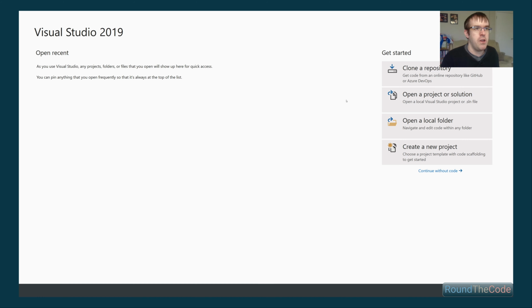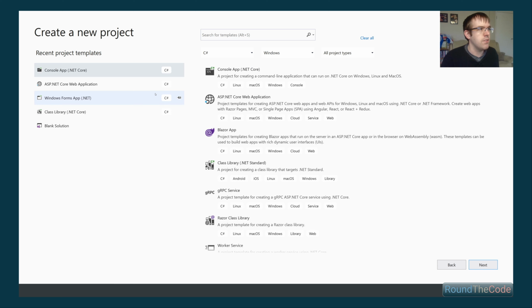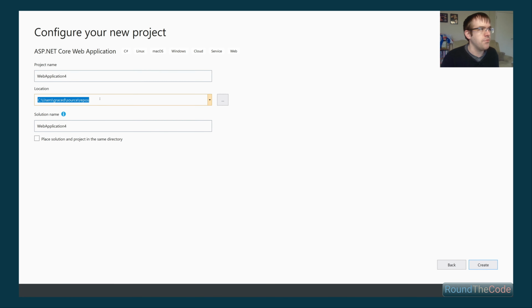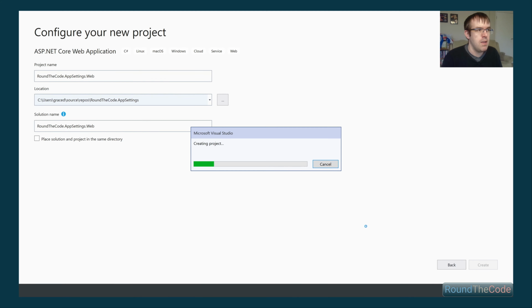So to demonstrate how to read a configuration file into an ASP.NET Core application, we're going to go ahead and create a new ASP.NET Core MVC application. So I've got Visual Studio open in front of me, so let's go ahead and create a new project. We're going to select ASP.NET Core Web Application. We're going to stick it inside a roundthecode.appsettings, and we're going to call it roundthecode.appsettings.web. Go ahead and create that. We need to select ASP.NET Core Web App Model View Controller, and that's creating our application for us.